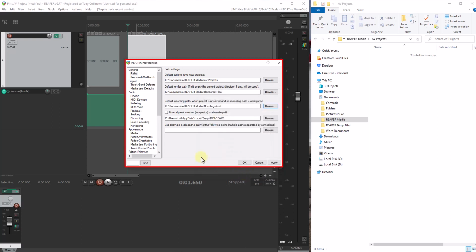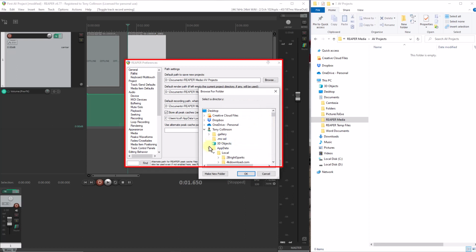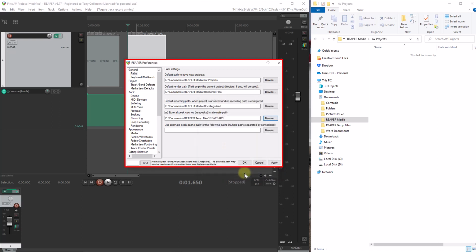Okay. Now, the peaks, or re-peaks, whichever you want to call it, we don't want to store them in our app data file on our C drive. So I'm going to store these on a separate path, which we've already set up in Reaper temp files. So browse, not in application data. No, I don't want it in there. This PC, my D drive, documents, it might be your C drive. It depends if you've got a couple of drives. Re-peaks. Okay. And really, that's about all there is, apart from one more thing.